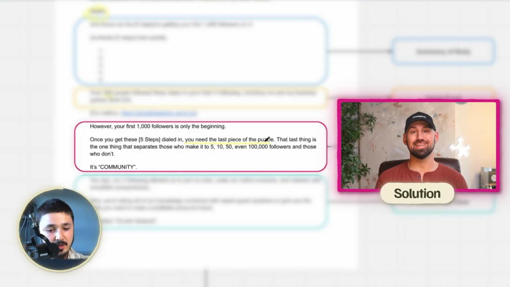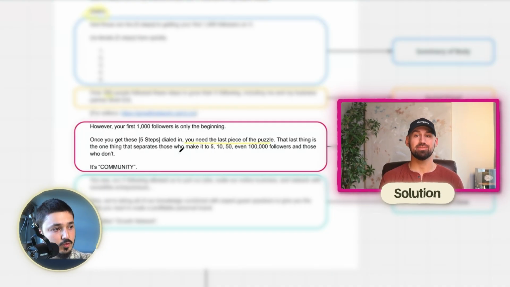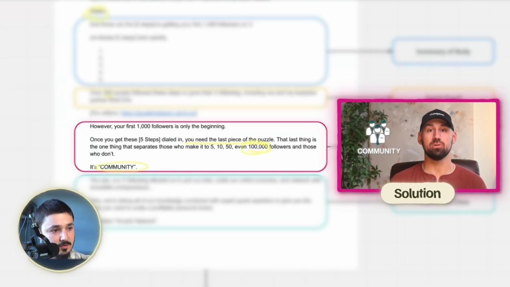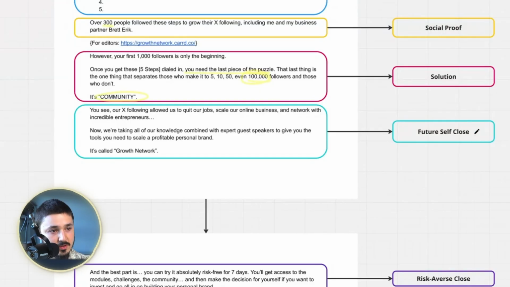So you need one more thing if you want to get to the next level. The last thing that separates those who make it to 5, 10, 50, even 100,000 followers is community. So that's the solution. And then we have something called future self-close. If you're into sales at all, you know what it means. Future self-close basically paints a picture of how their life would look if they follow the steps.